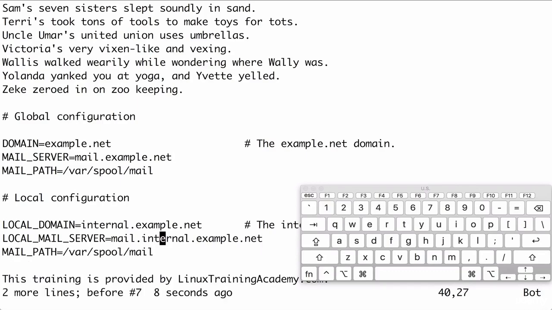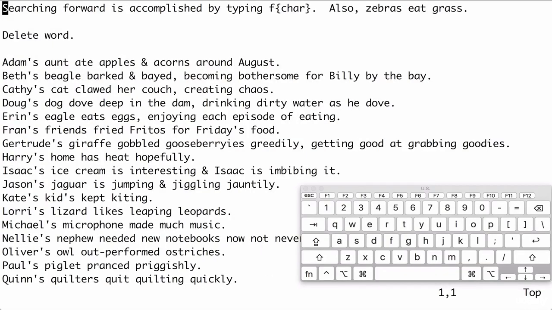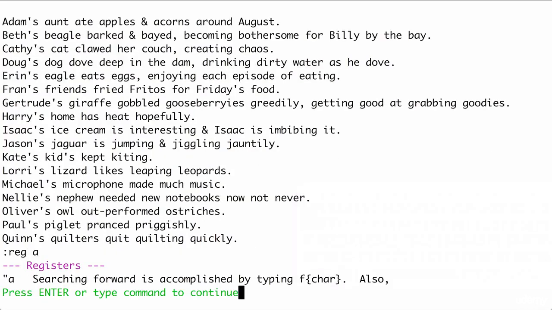Let me jump to the beginning of the file here with gg. Also note that you don't have to make these big motions. You can do something even on the same line, such as "ay/z. That yanks all the text from your current cursor position up to the next occurrence of the letter z. If we type :reg a, you can see that the text was yanked into the a register.